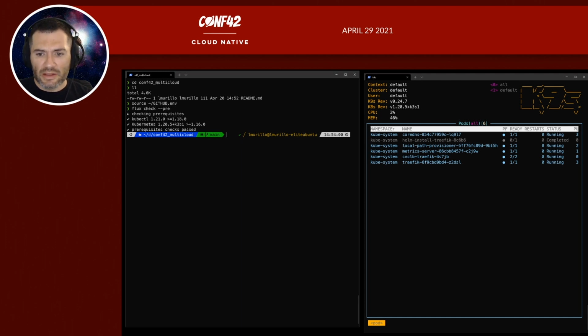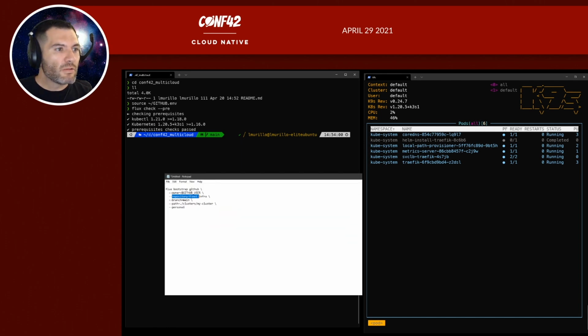Okay, so now I need to run a command that is going to allow us to bootstrap this cluster against our repository. I'm going to show you that command real quick because I have it here pretty handy, and I'll tell you what this is. I'm going to modify it to match what we have. The name of our repo is Conf42 multicloud. And we're saying, hey, Flux, I want you to bootstrap using a GitHub repository. Me being the owner, this is a personal repository. This is the name of the repo, the name of the branch.